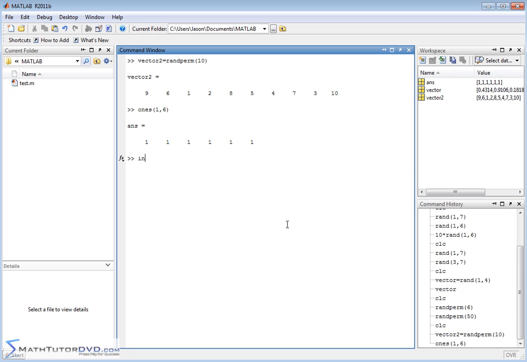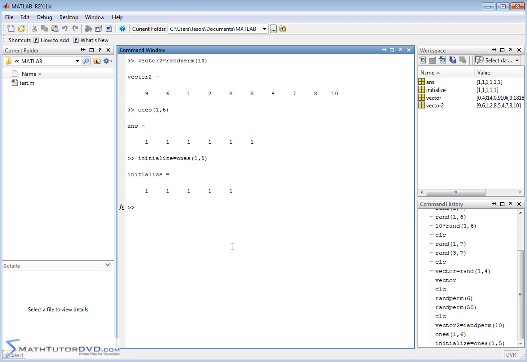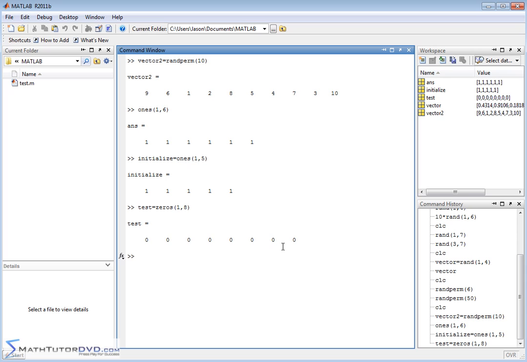So if you wanted to create a vector called initialize ones with 5 elements, the 1 here, by the way, is not because we're putting ones here. It's just that this is 1 row, 5 columns. So there you go. Now we have a vector with all ones. If I wanted to create another vector and fill it with all zeros, I put zeros, 1 comma 8. That means 1 row, 8 columns. And then I have a vector of all zeros, which are then stored in my vector test.